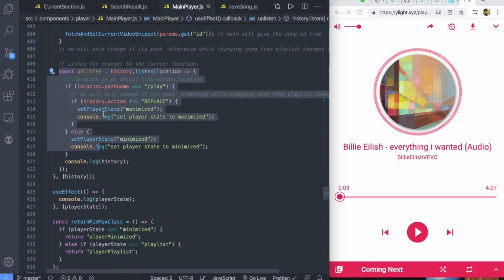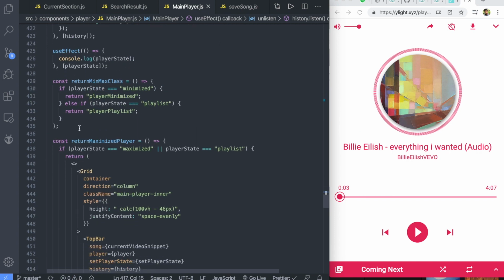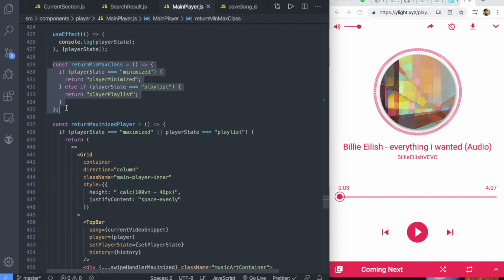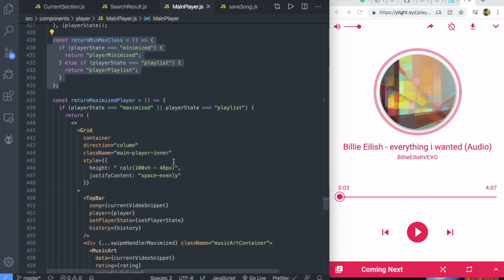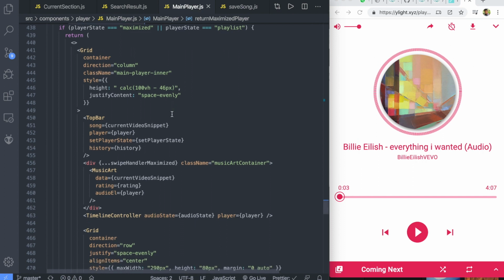Whenever the location changes we just do minimize or maximize, and this is just for player state, and this is returning the class which is player minimized or player maximized or player playlist, all the modes. And here we have the actual player component, and this is return maximized player. This is the player which we are calling maximized player.